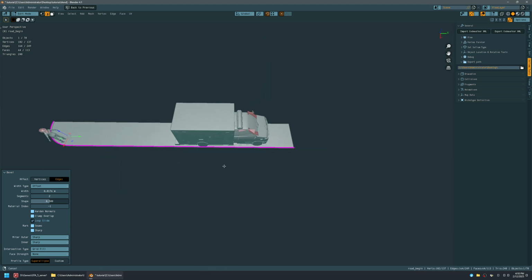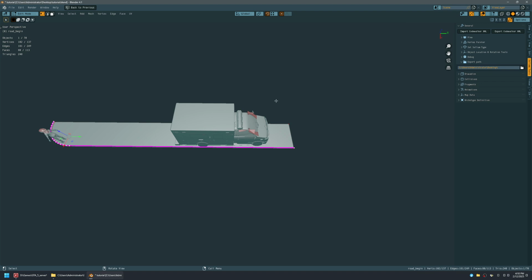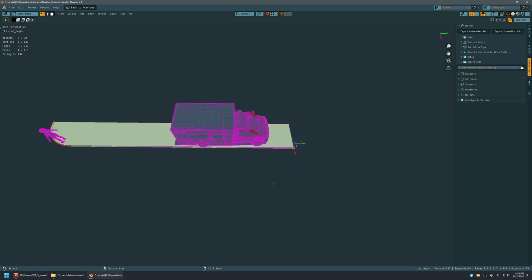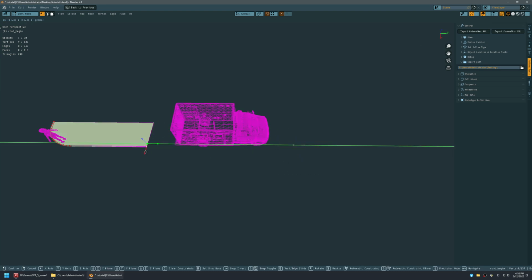You know what? Let's make this a little smaller in here. There is no point in extending it that much. Come on, Blender. Like that.